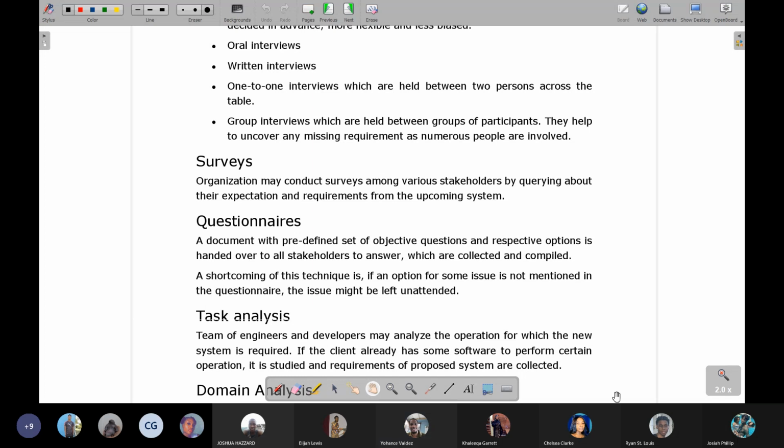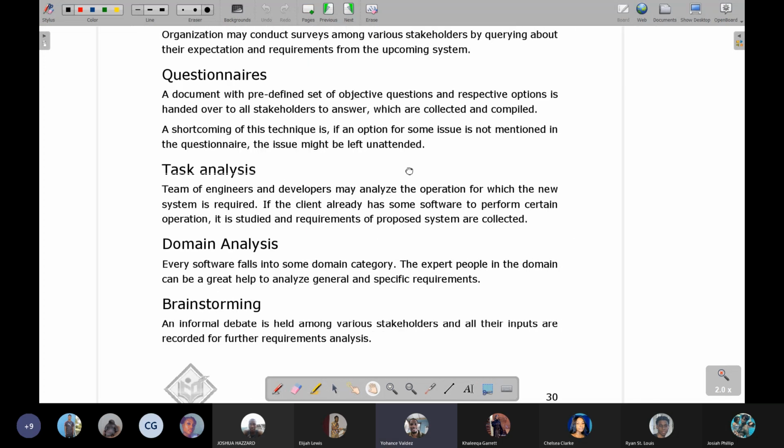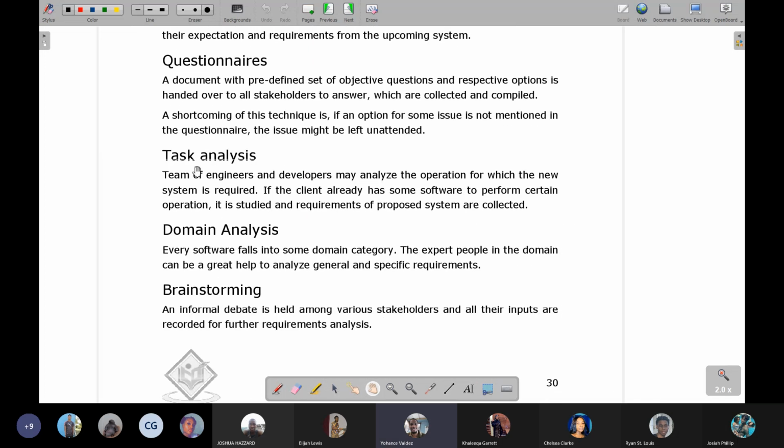Okay? So task analysis, this is kind of like our observation here, right? So your developers and engineers analyze the operation for which a new system is required. If the client already had some software to perform certain operations, it's studied as required. So you observe the current system in operation, and then you see where the shortcomings in this current system occur.